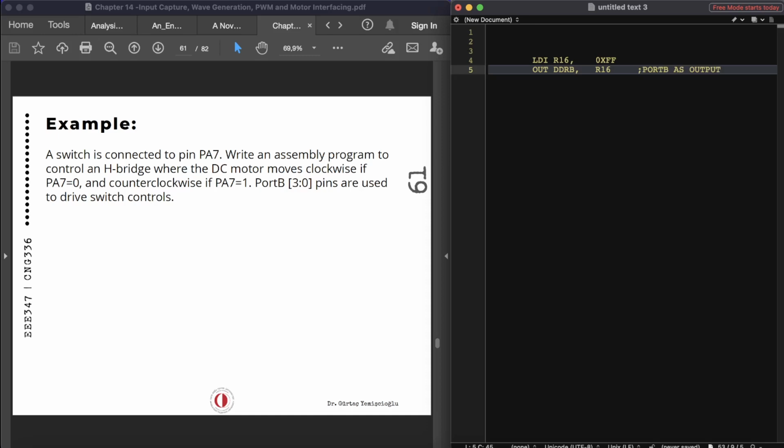Now we can also use the SBI instruction, SBI DDRB 0, 1, 2, 3. Okay, so if we just want to specify specific pins, that is also possible. And this is one way of doing that, but I'm going to show you the other way, because it will be easier to control it that way.